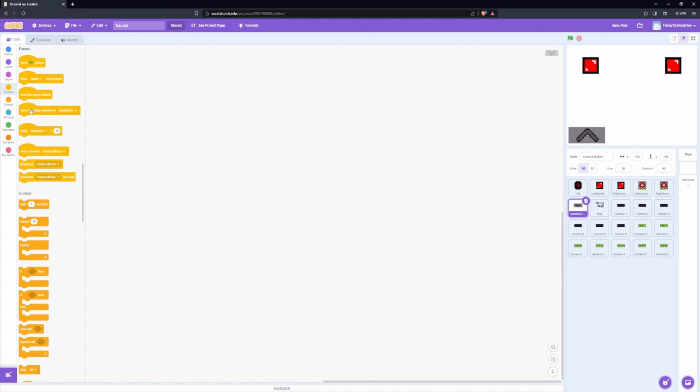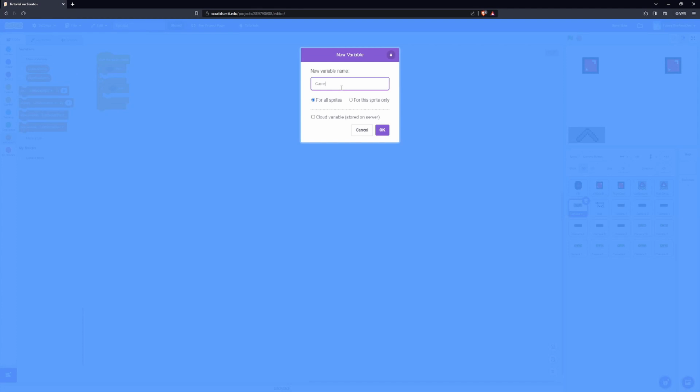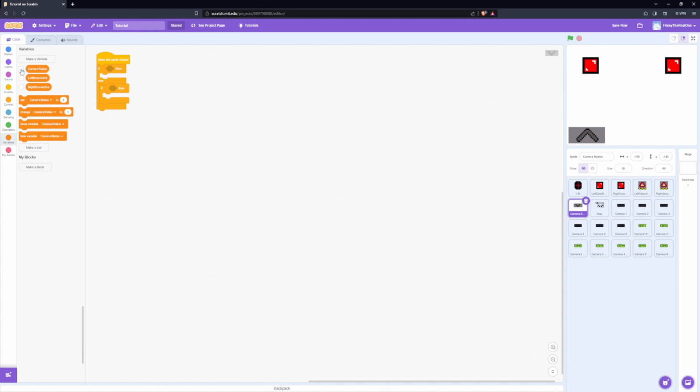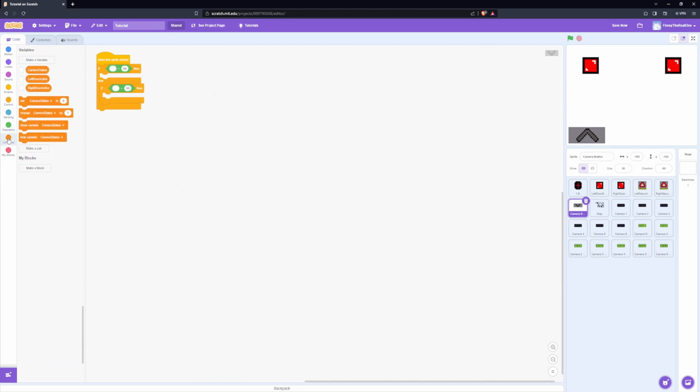We're gonna make it so that when the sprite is clicked, we put an if else statement, and we make a new variable called camera status. And now we get two equal operators, duplicate, and we set the first one to if camera status equals false, else if camera status equals true.